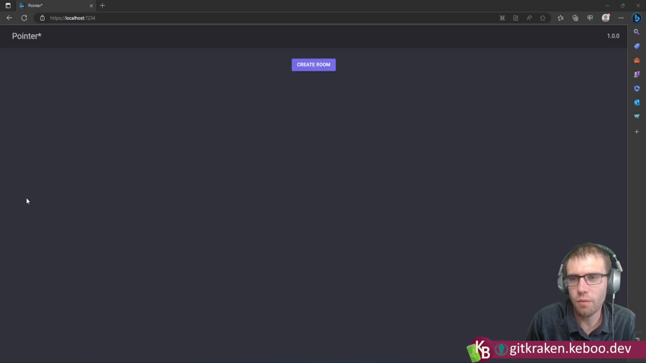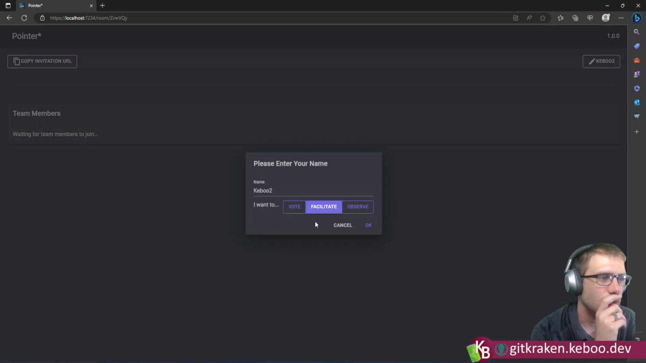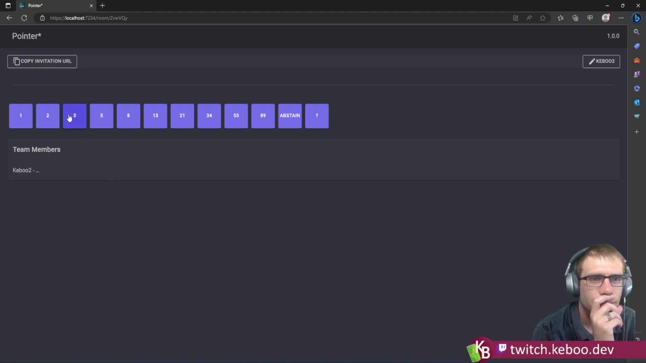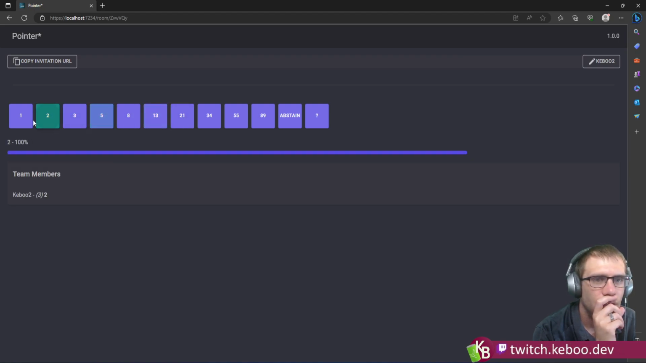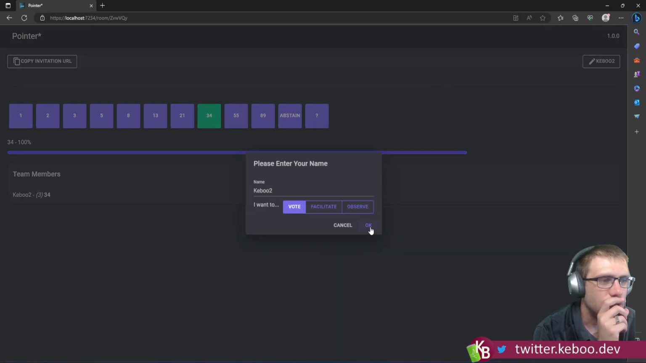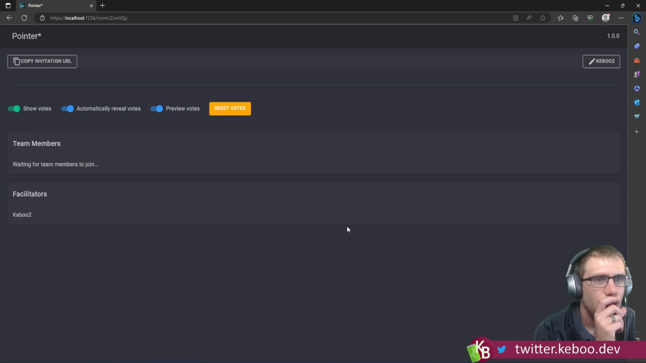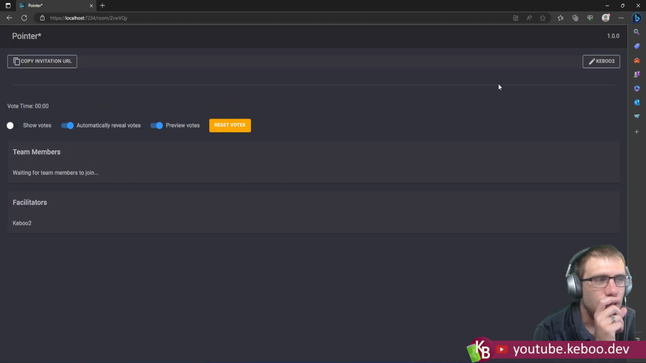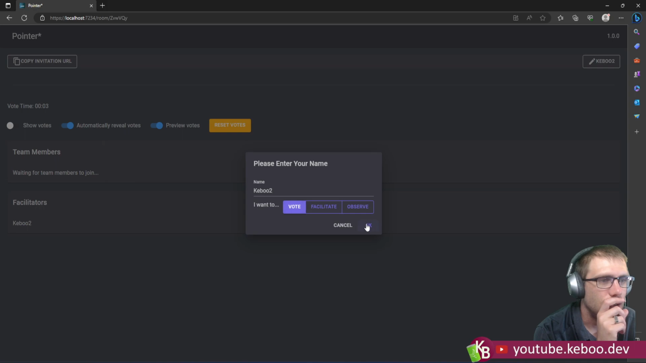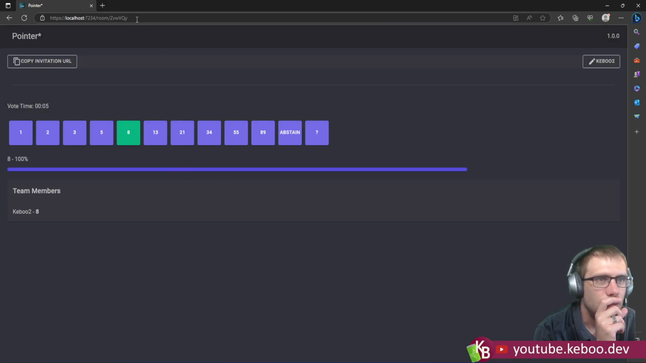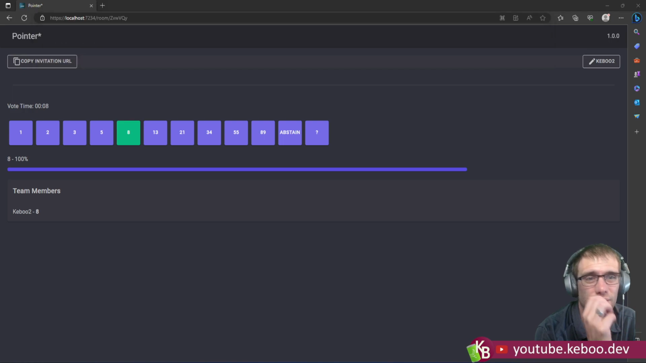I think this is at a point where I hand it over to my PO and say, what do you think? Because I think it's at a usable state. All the functionality's back. I can reset the votes. I can go back into voting. Play there. I think it's working.